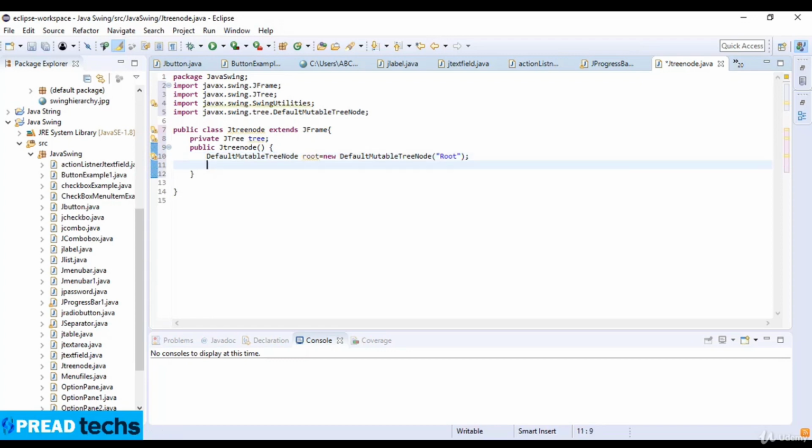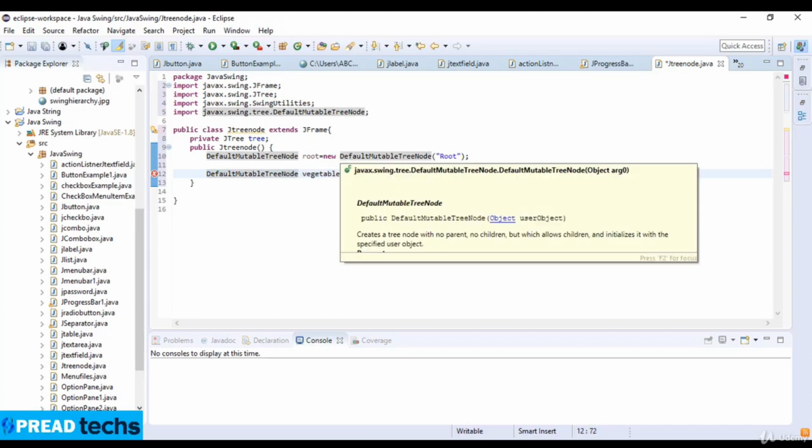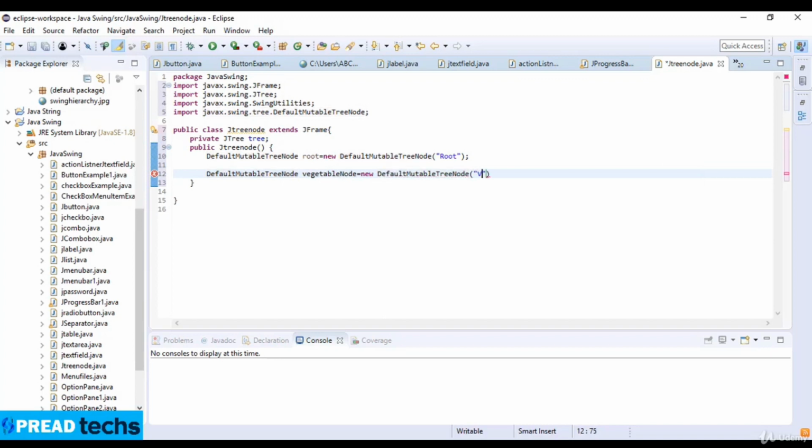Then I create the children nodes. DefaultMutableTreeNode vegetableNode is equal to new DefaultMutableTreeNode, and then we call it "vegetable". Now here I write DefaultMutableTreeNode fruitNode, which is equal to new DefaultMutableTreeNode, and here I write "fruits".